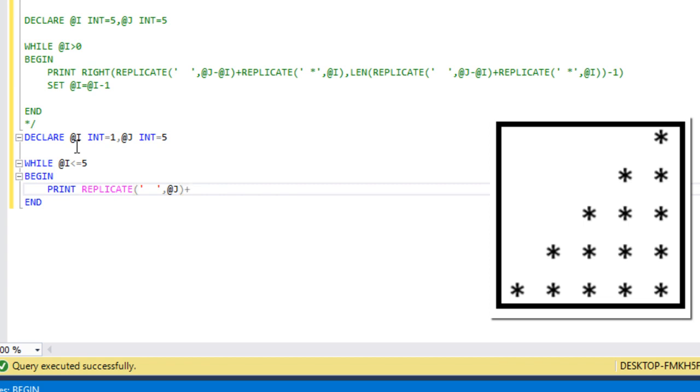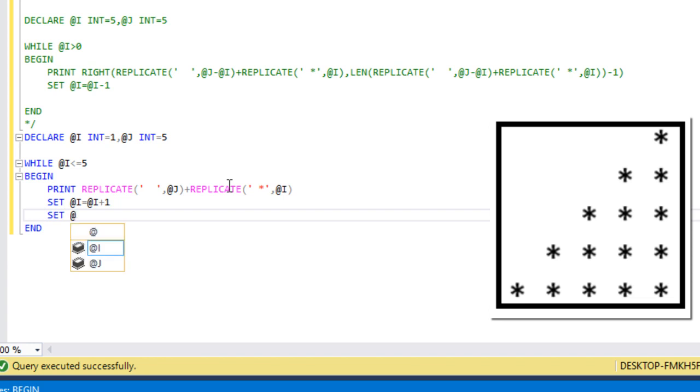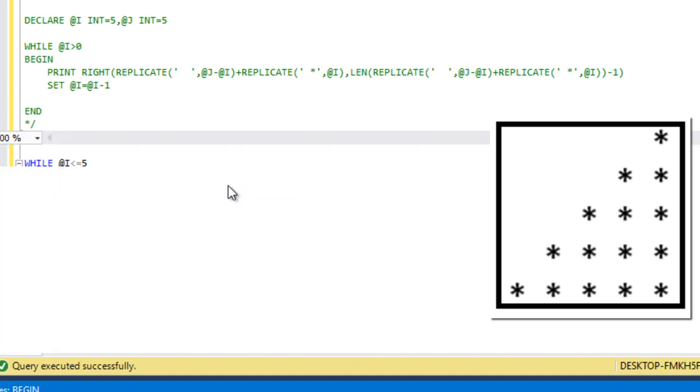Now we can use plus. Again we need to use a replicate function. So replicate, and here we just want to replicate with star, and how many times do we want? We just want @I times. Now it looks good, and here we can set the value of this @I, that would be @I plus 1, and again we need to set the value for @j, and this @j value should be @j minus 1. Now execute and we can check the output.